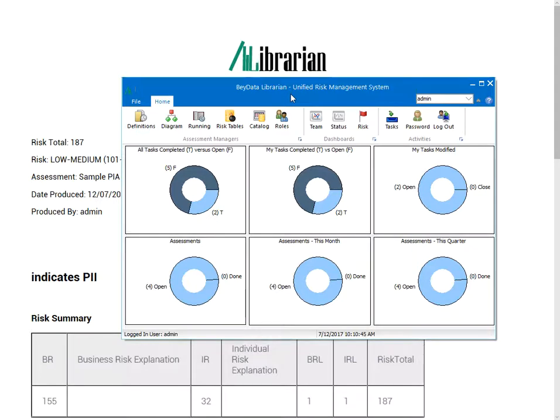To begin with, let's talk about what we're looking at here. This is a BeyData Librarian installed locally on this machine, and it has only the test data in it. The test data that ships with every trial download or every new purchase. The test data was put in so that you could have an idea of how the system worked, and what the data and the reports would look like.